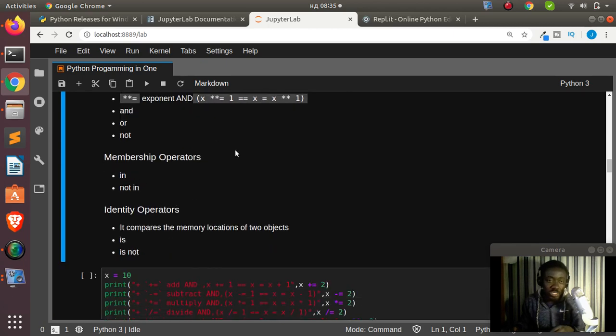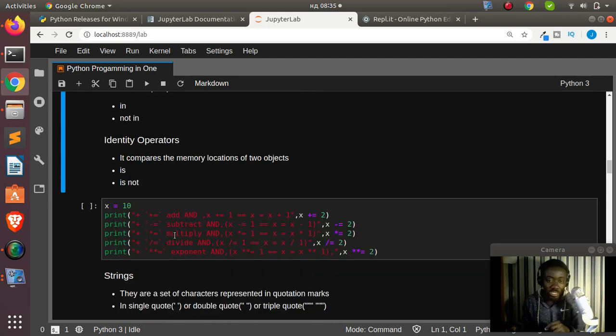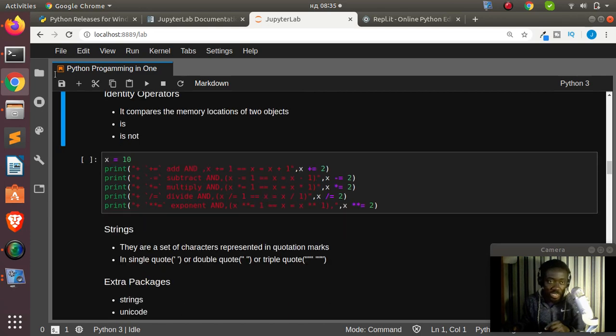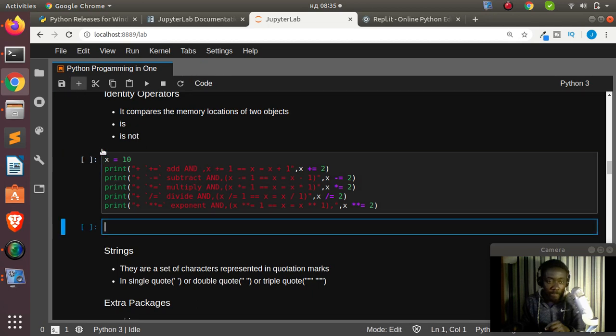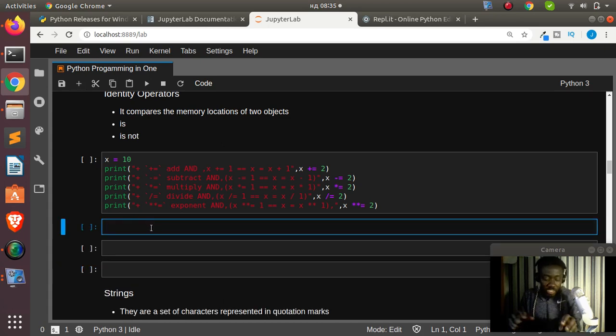Let's learn about membership operators. Membership operators are in and not in. Python is just like English. You can check whether a particular term is found inside a list or not. Then you also have identity operators, which are usually used to compare the memory locations of two objects. Let's see an example of the in and the is. Something very simple. Let's say I have some numbers. Let's call it my numbers.